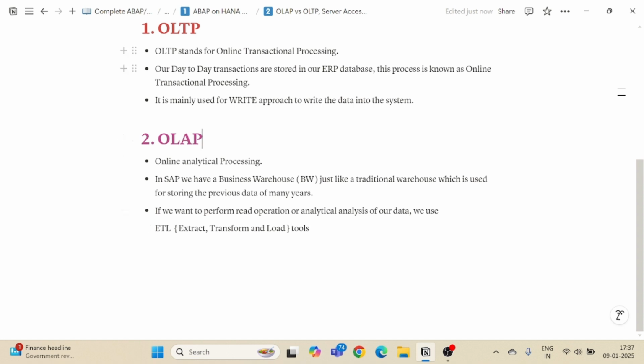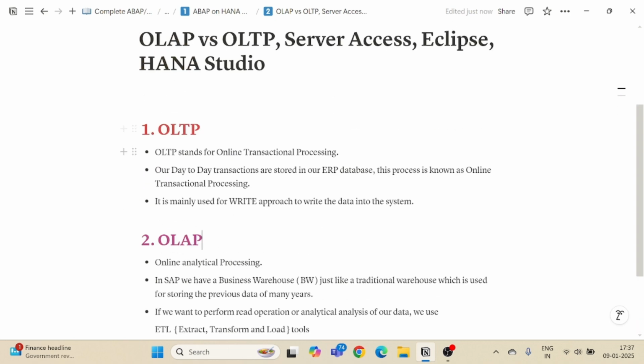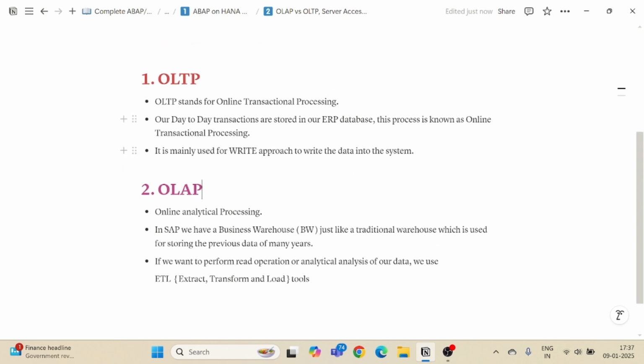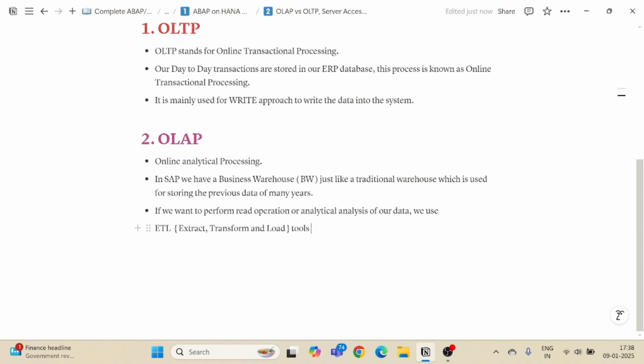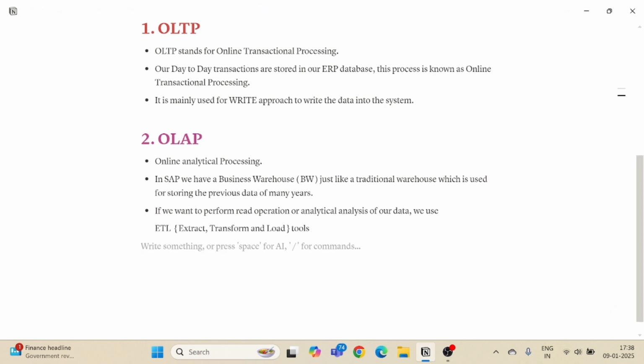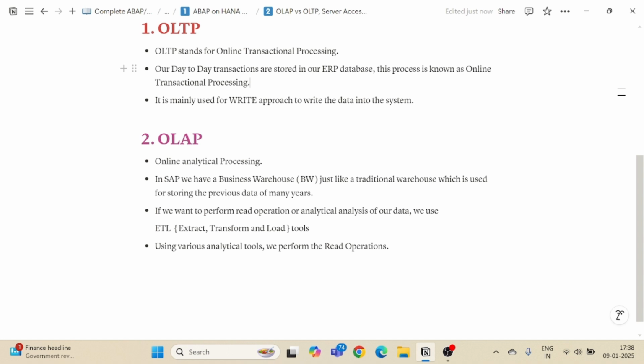This is the clear difference. Day-to-day transactions are online transactional processing. But with OLAP, all our previous data from the day-to-day transactions, we store into our business warehouse using ETL tools, and then using various analytical tools we perform the read operation. So this was what we were doing earlier: this was mainly for write operation, and this was mainly for read operation.